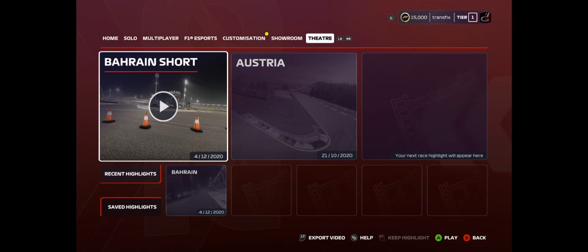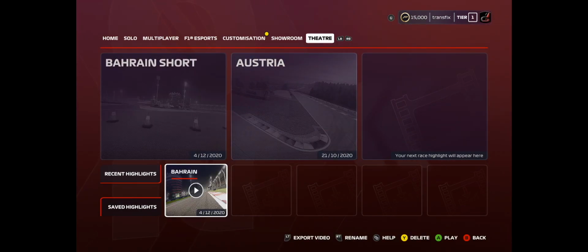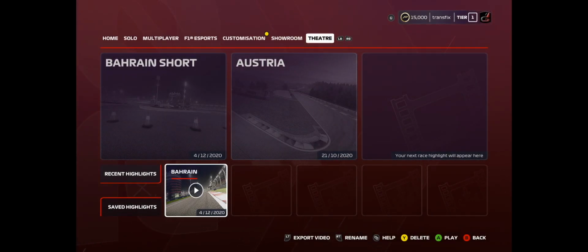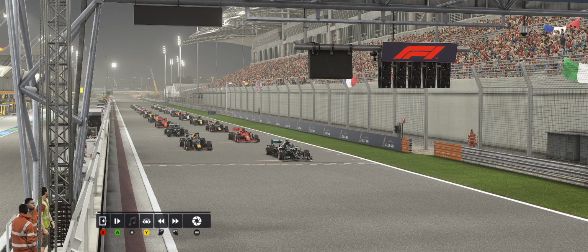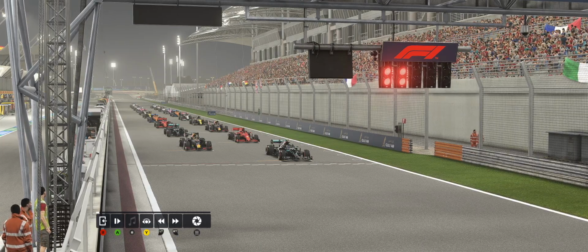So it basically saves your last three races here. And then you can save your saved highlights, so it keeps it there. You can obviously export video if you choose to do that, which saves a file that you can use. Let's go in here and I'll show you what I mean. So let's go into Bahrain Short, the race we just did. As you can see, I've lost my two controls to be able to change driver and to change the view. So really, I'm at the mercy of just letting this play out.